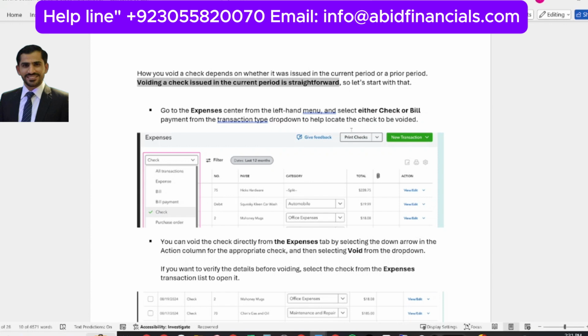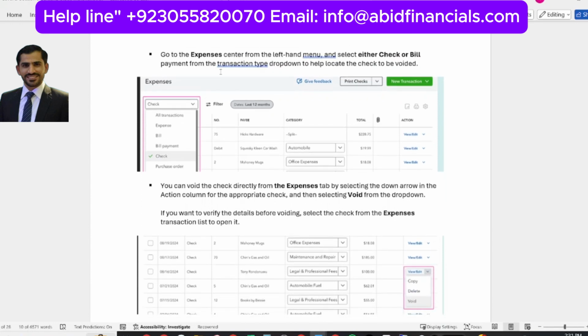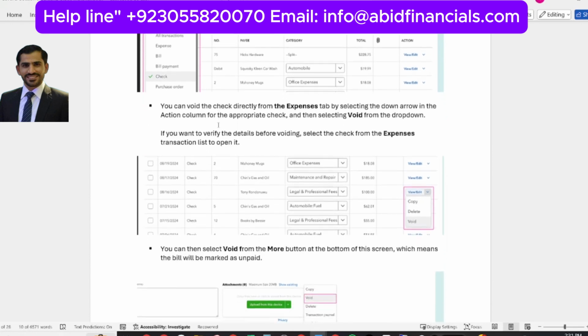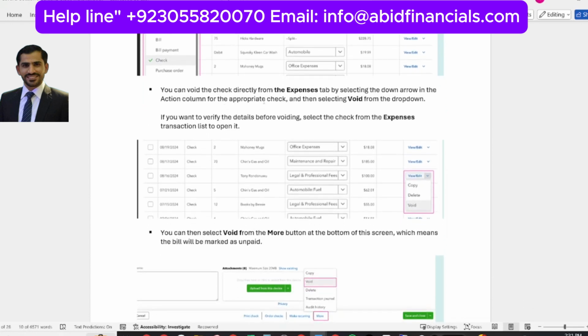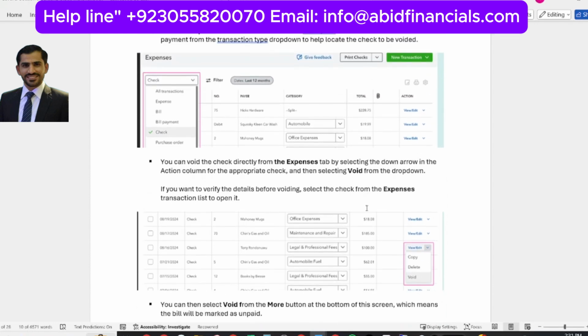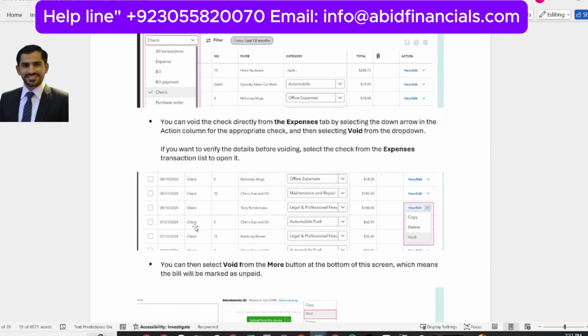You can void the check directly from the expenses tab by selecting the down arrow in the action column of the appropriate check. Here you can select the check, and then in the edit column, you can void this one. You can select the void button, which means the bill will be marked as unpaid.